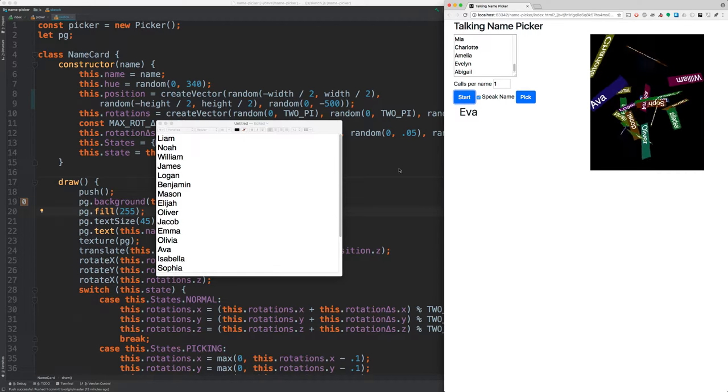Hello, here's a new version of the talking name picker. I wanted to make it more visually interesting. So now this is what it does. Before it looked like simple strings of text going around an invisible Ferris wheel. And I think this is much more interesting.